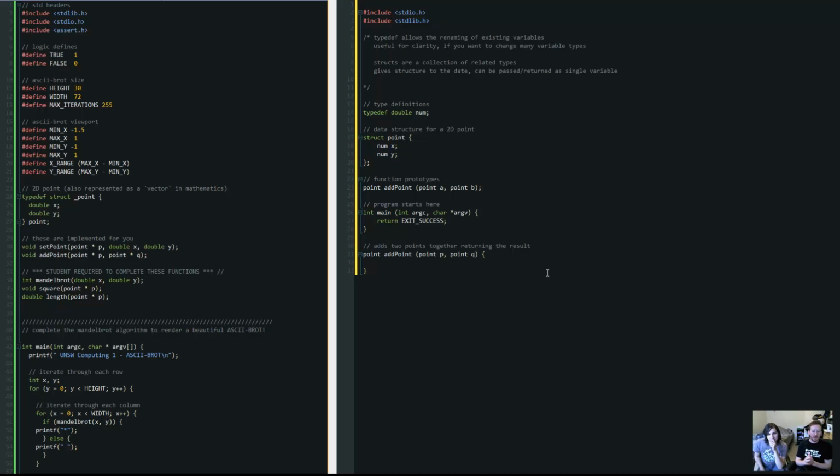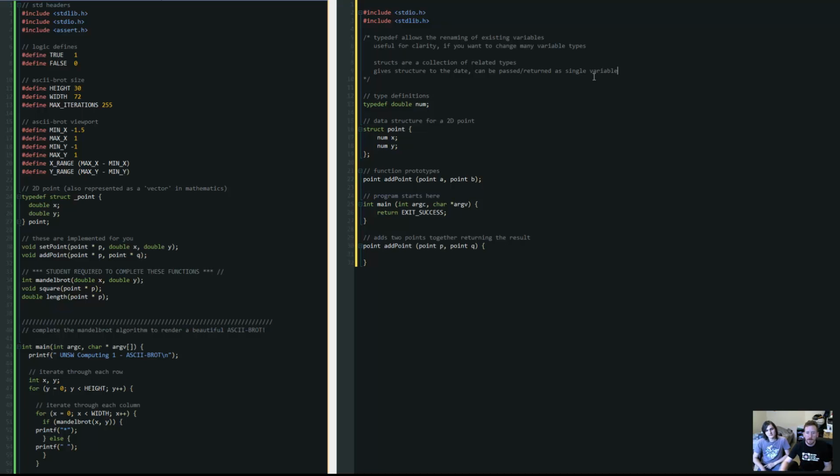Okay, so what we have here is the exercise code on the left-hand side. This is the struct version. On the right-hand side, we're going to have a quick discussion about a few concepts. The first of which is type defines, which is an important concept to understand to do structs in a way that's easy for other programmers to understand what you're doing.